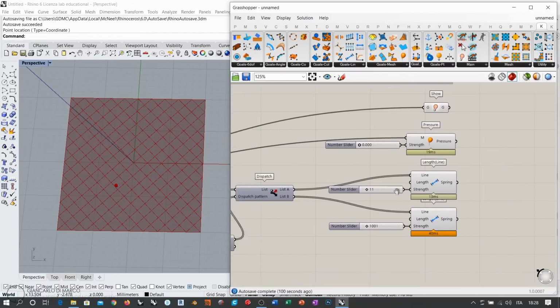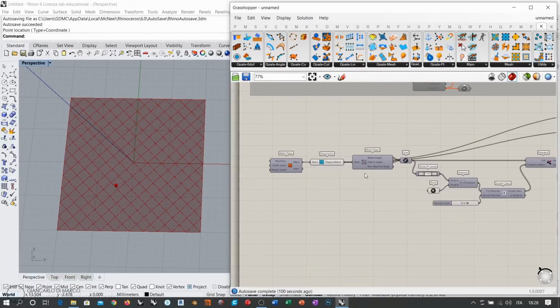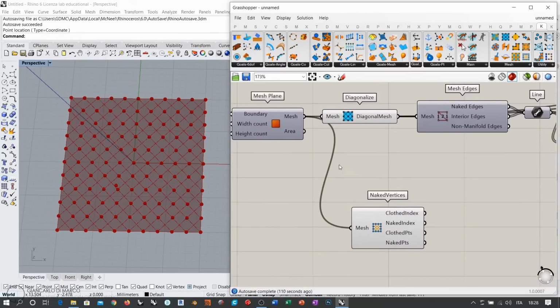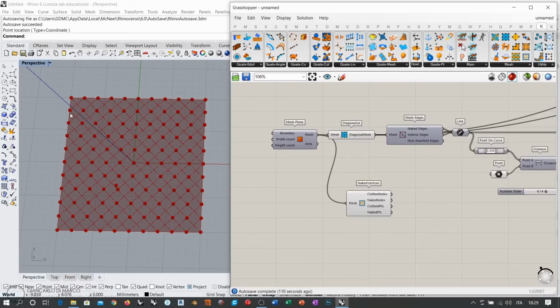Then we need some anchor points. This is the same structures that we saw before. So we can take, for example, the naked vertices of the original mesh, and they are coincident with the naked points of the diagonalized mesh, but this is something that is problematic when it comes to differentiating clothed points and naked points, as well as interior edges and naked edges.